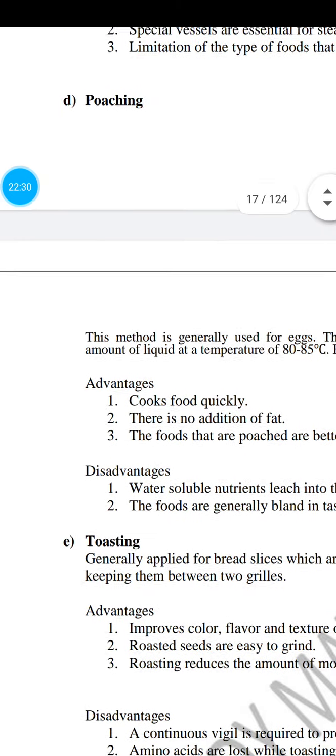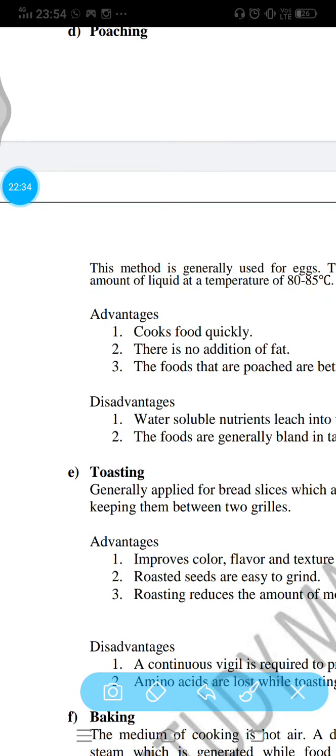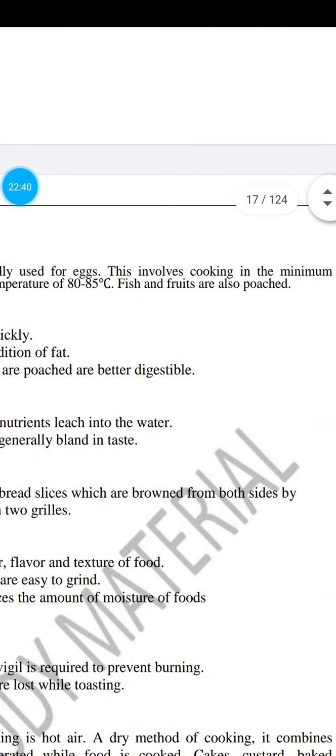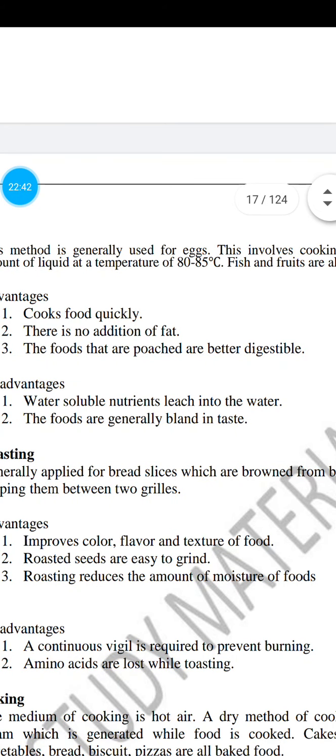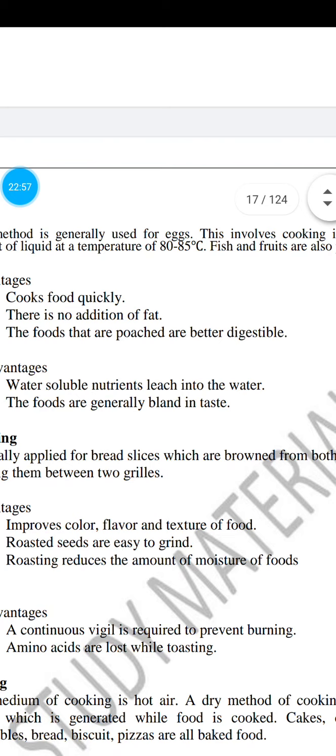The next is the poaching method. We have discussed the poaching method. It is just done in a liquid with a temperature, as you have seen, in the range of 80 to 85 degrees Celsius. It is that range only. Approximately it can go from 70 to 85 or around this range also, but it is mentioned here 80 to 85 degrees Celsius, so you have to learn this only.